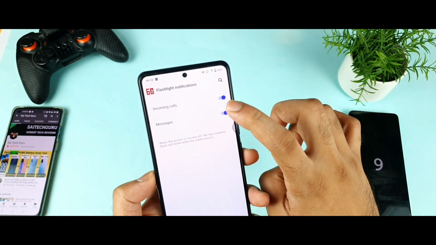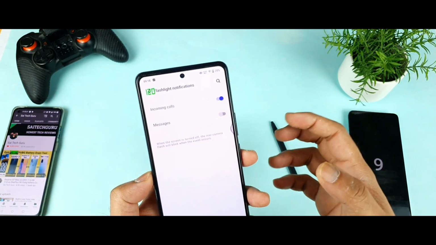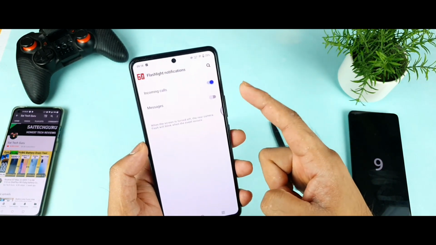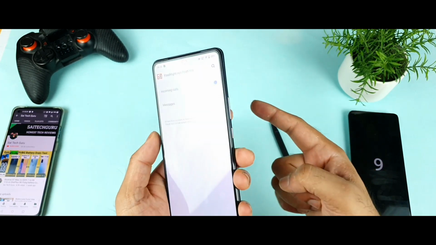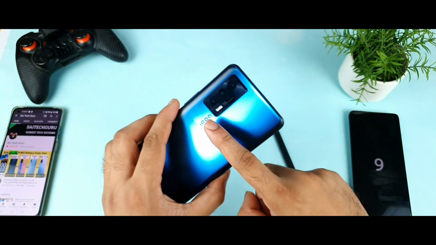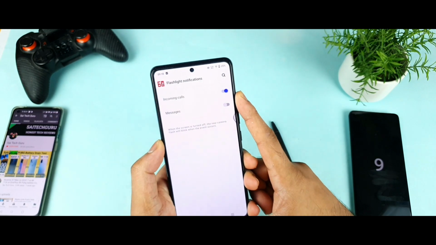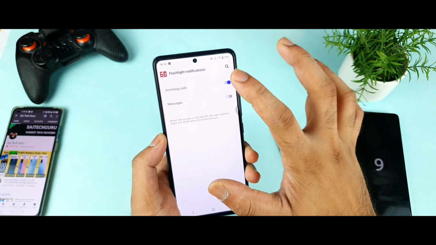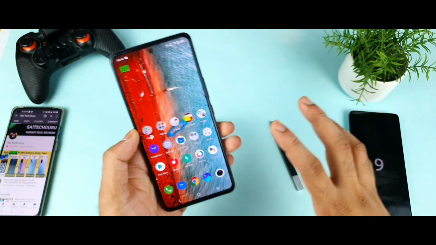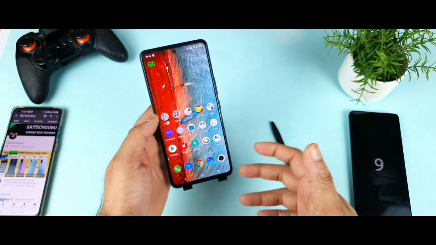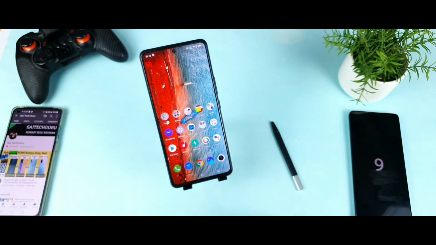Mostly I would prefer it only for emergency calls, not for messages. That is my requirement, friends, because if you get the flashlight for every message, that will definitely drain the battery as well. So it's better to enable it only for incoming calls. That's a really good thing which you get in this iQOO 7 device by default, without using any third-party applications. That's a really good, useful feature.